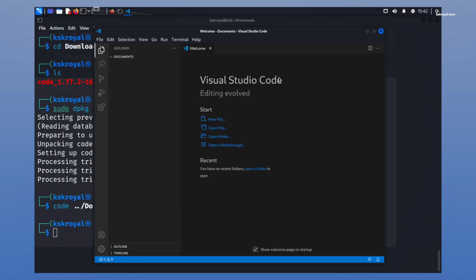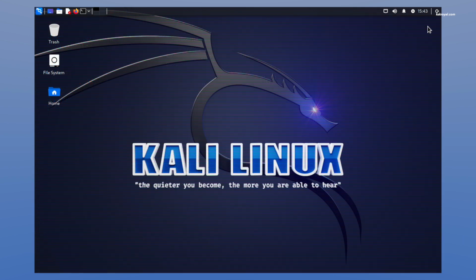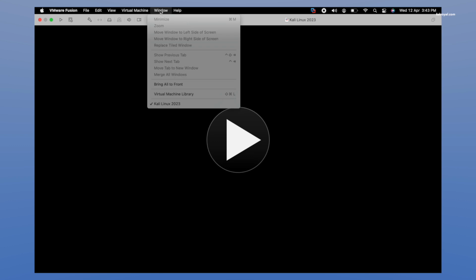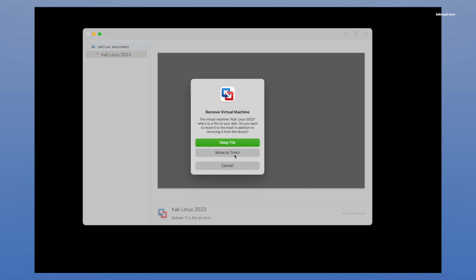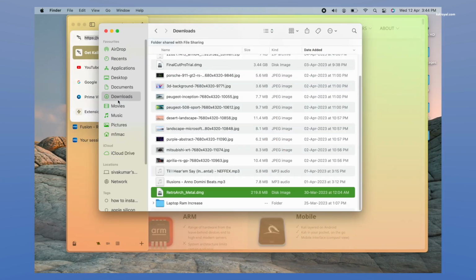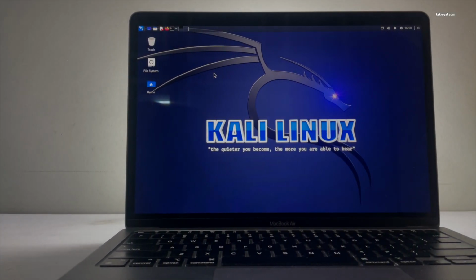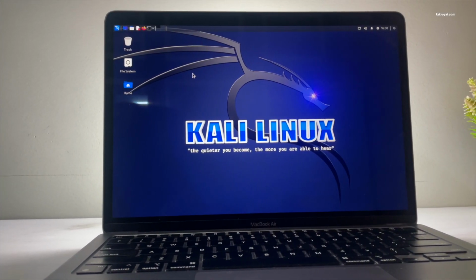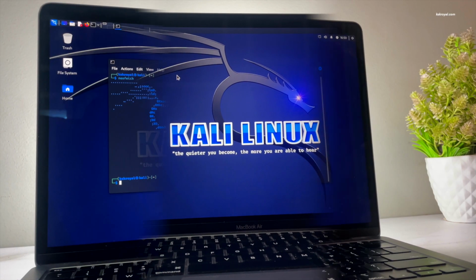Now, if in case you decide to delete or remove Kali Linux, shut down the virtual machine, then using the menu bar, choose Window, Virtual Machine Library, then right-click on the Kali Linux, choose to delete and move to trash. Now, this will free up the space on Mac OS. And that's pretty much it. This is how you install Kali Linux 2023 on any Mac with Apple Silicon using VMware Fusion for free of cost.